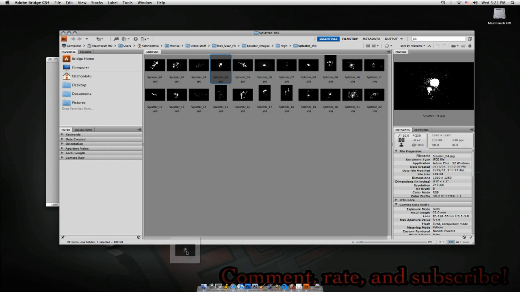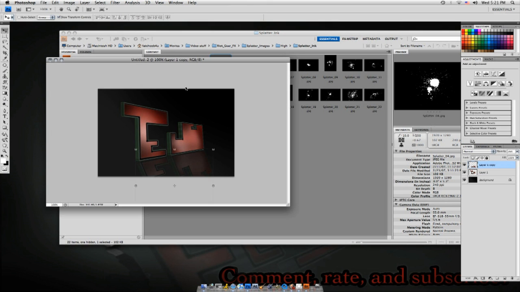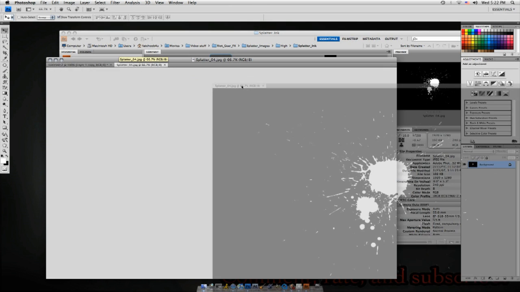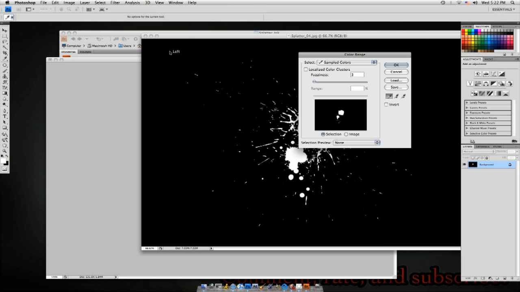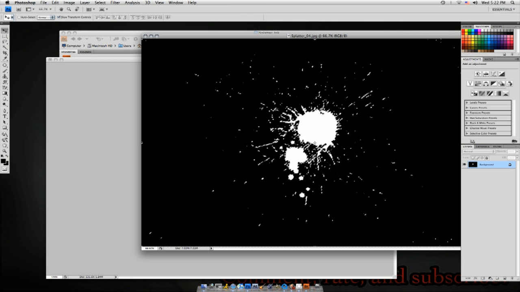Okay, then I dragged it into my Photoshop, and went to select color range, selected the black, so it selects all the black. Played around with the fuzziness and things just to get a good selection. Okay, and now I have all the black selected.